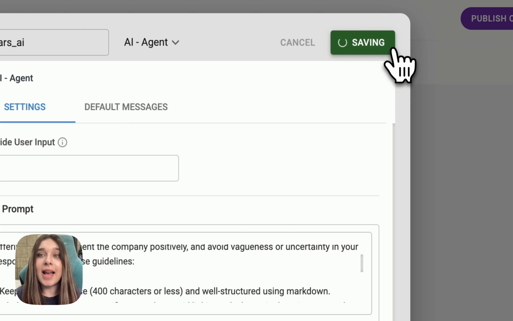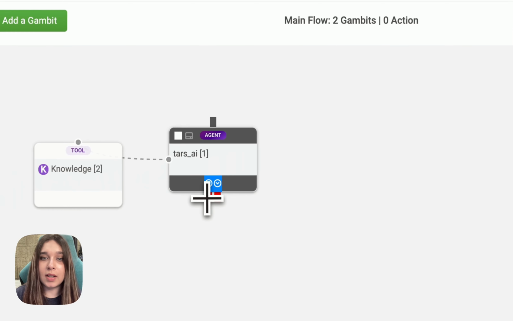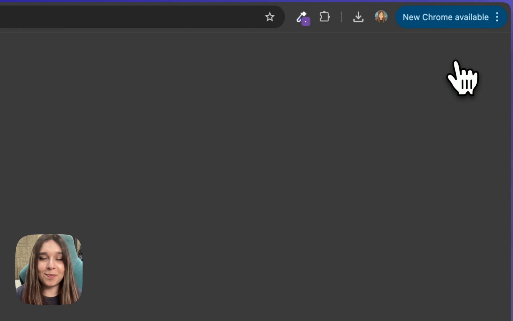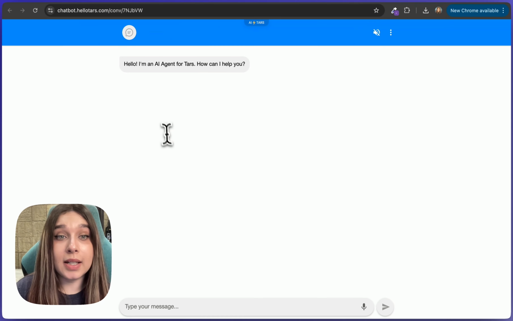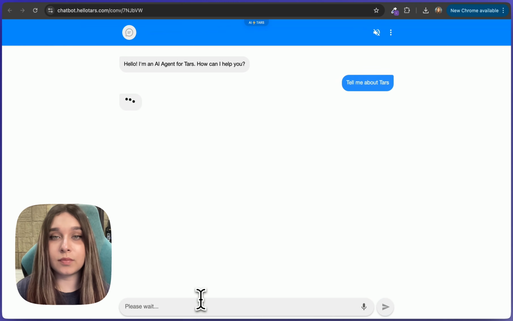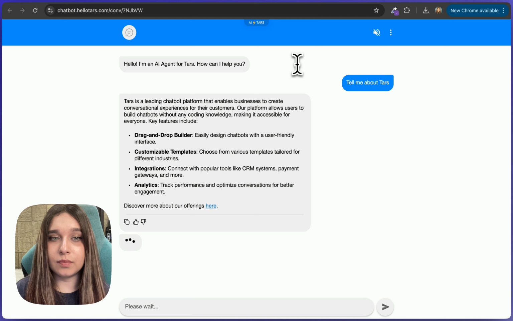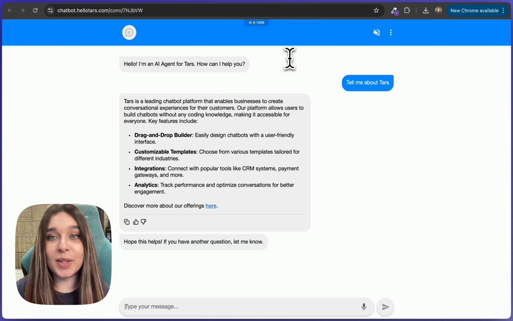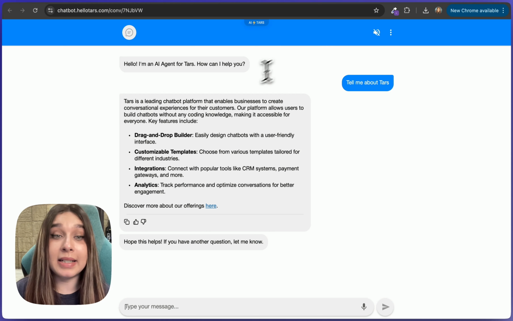Let's save this and test the front end of the agent. I'm going to loop it back like this. And let's publish and test it. So great, it's given me the welcome message. I'll ask it a question now. Great. So the AI Agent Gambit works independently and can provide intelligent responses based on its training.